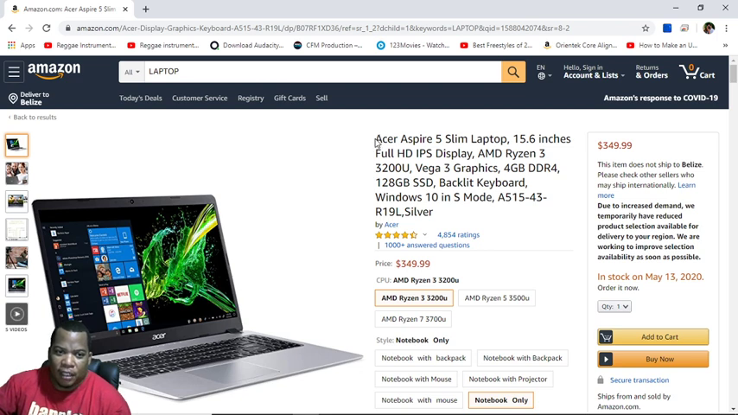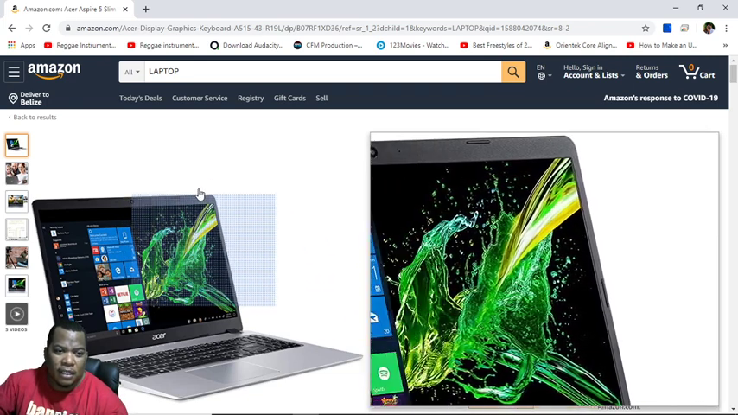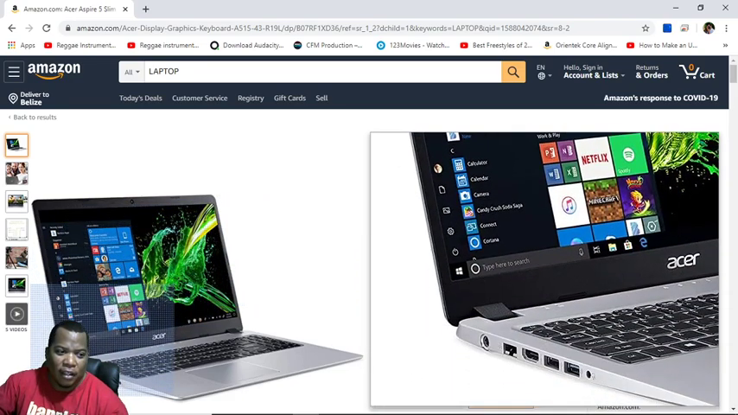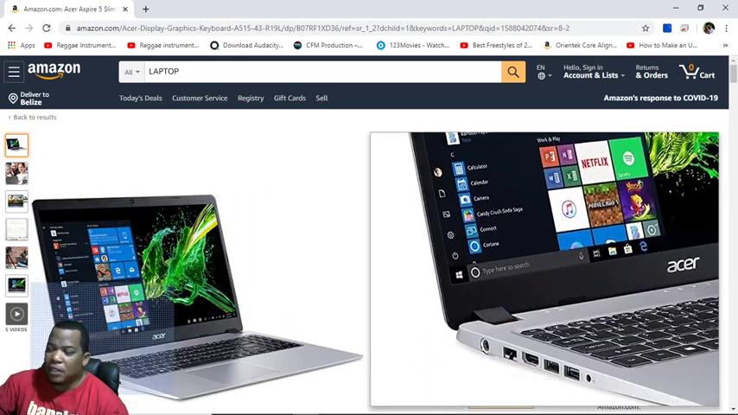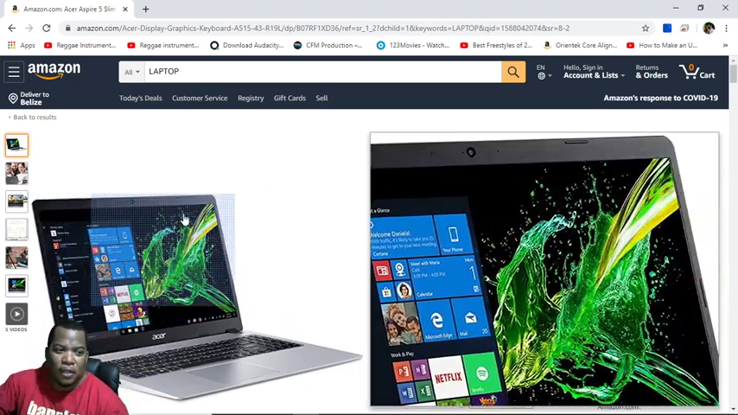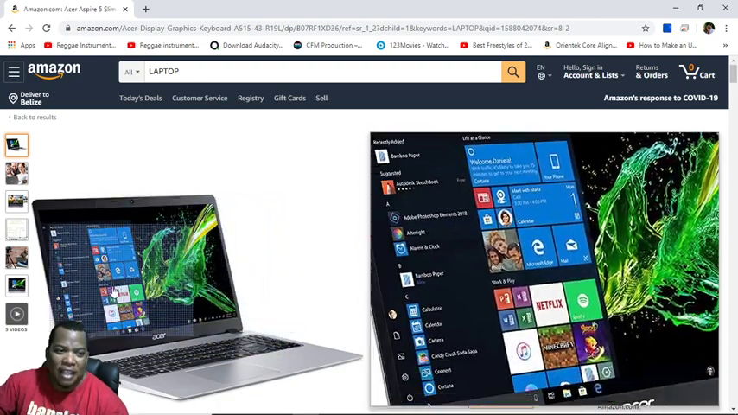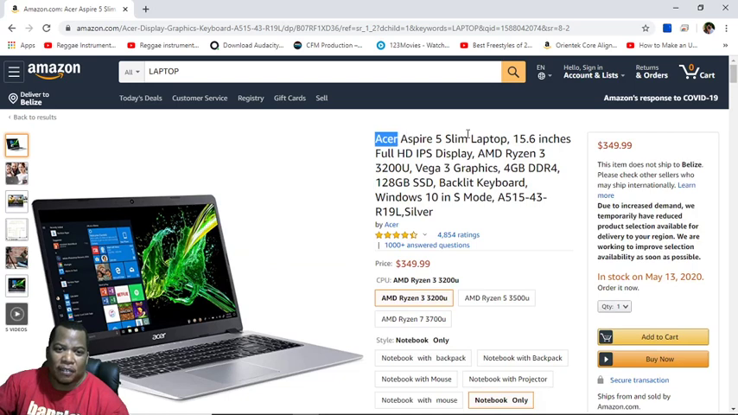First of all, the brand here that we're looking at is an Acer Aspire. It has a 15.6-inch screen. Now this 15.6-inch is the size of the screen from here diagonally to here, right? So that is how that 15.6 is measured. It's not measured going horizontally or going vertically. It is measured diagonally. So that's the first thing. It's a 15.6-inch Full HD, high definition display.